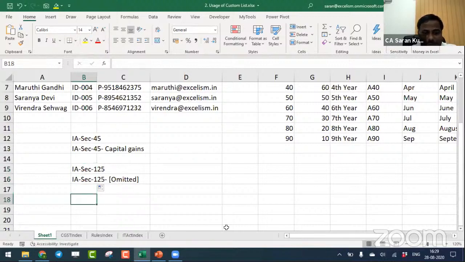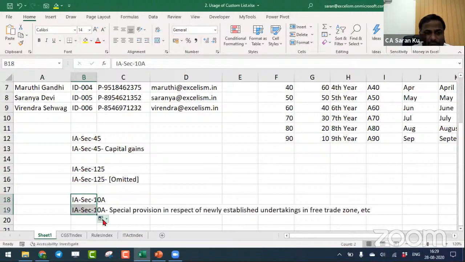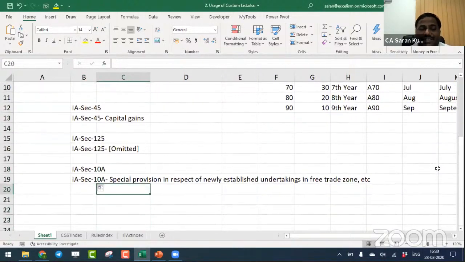Now let me have Income Tax Act section 10A. If it is there, it will come. Now let me drag this down. Wow. 10A means it's a special provision in respect of newly established undertaking in free trade zone.